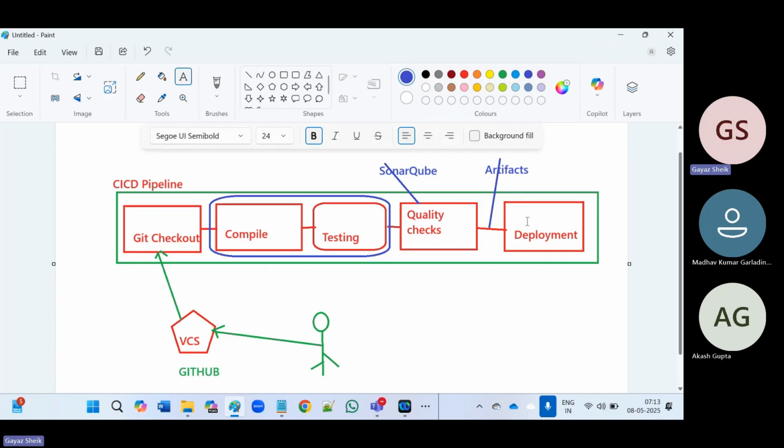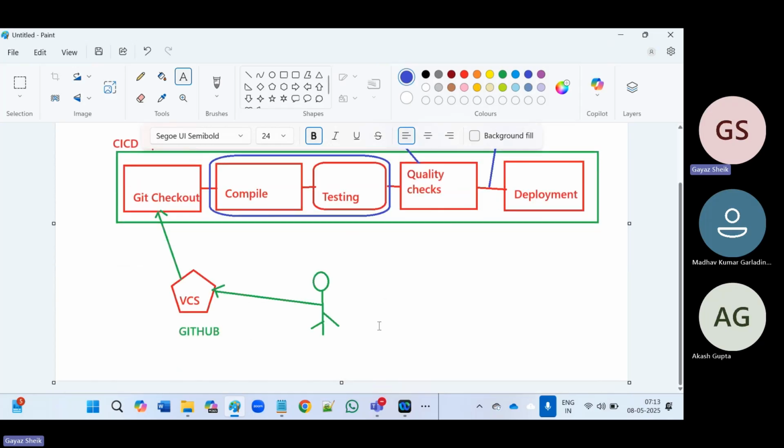Now, in real time, what is going to happen is, from our development team, we already know that at the end of every sprint we get a different version of the code. At the end of sprint one, we'll get version one, and at the end of sprint two, we'll get version two. Like that, different versions of the code we get from our development team.